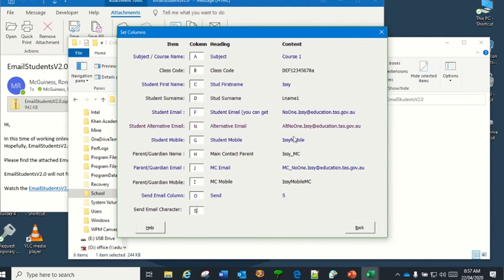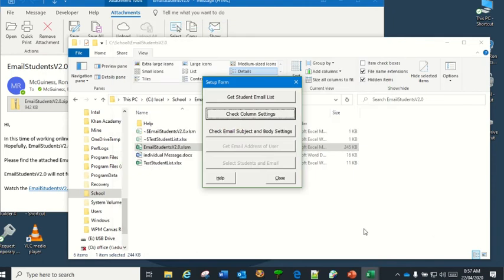This one over here is the content of the first student's data. Once you've checked the column settings, you probably don't have to do it again if you keep using the same file.